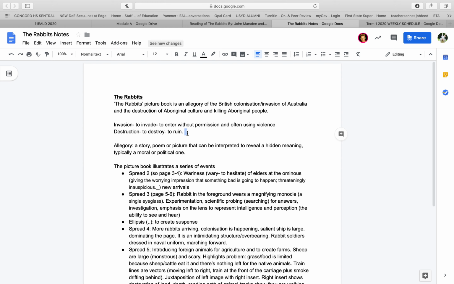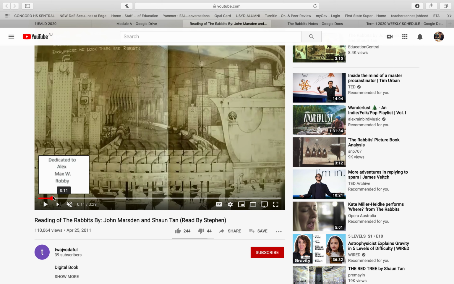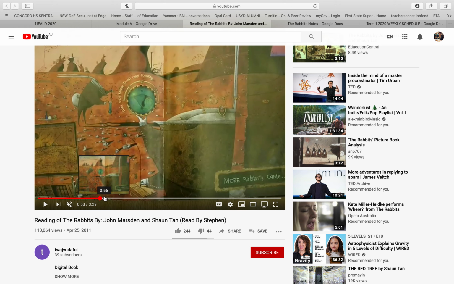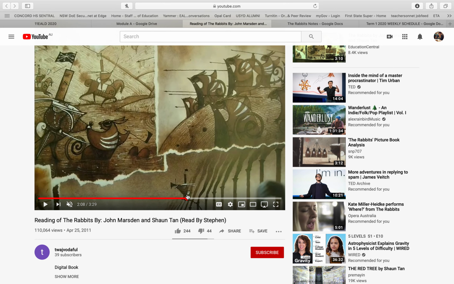The word allegory means it is a story, a poem, or a picture that can be interpreted to reveal a hidden meaning, typically a political or moral one. Which means that this picture book, even though it shows animals, it is not literally about animals. The animals are used to represent a culture. So the rabbits represent the British people, and then the native animals here represent the Aboriginal people.